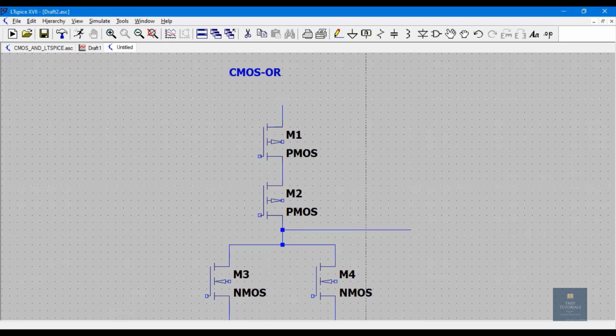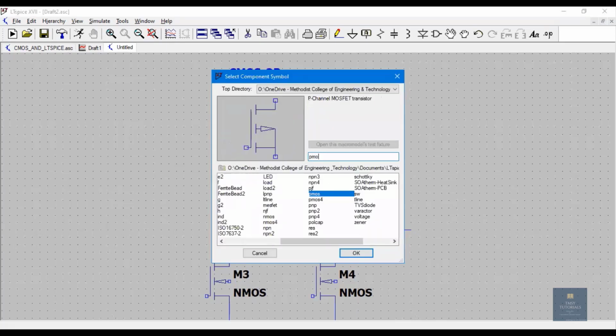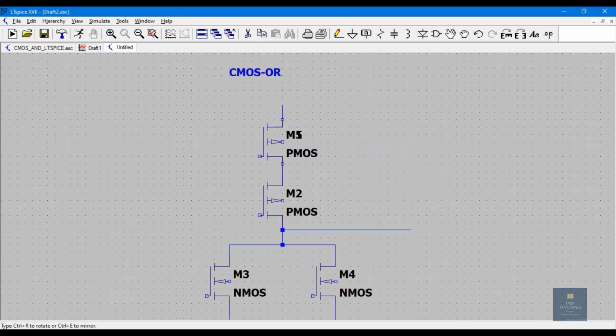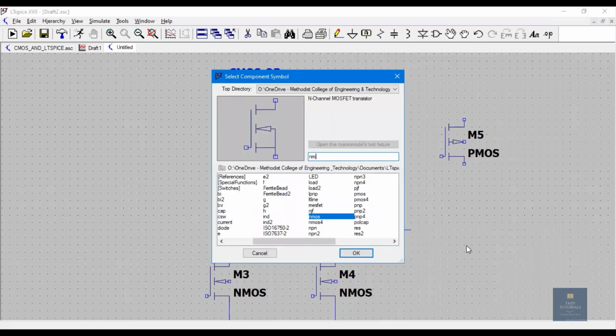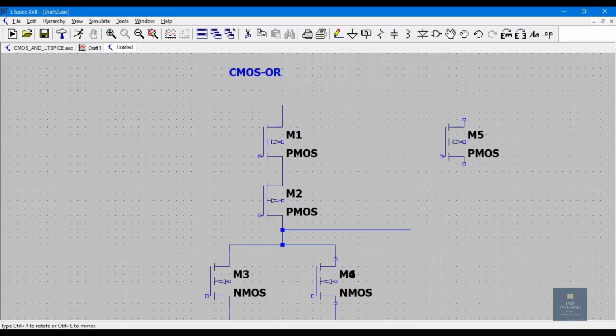Now, in order to get the OR gate, place the NOT gate at the output. Means for this wire, you need to connect the NOT gate. So place the component PMOS. Now place the NMOS. Click on F2. Search for NMOS 4-terminal device and place it here. Make the necessary connections.